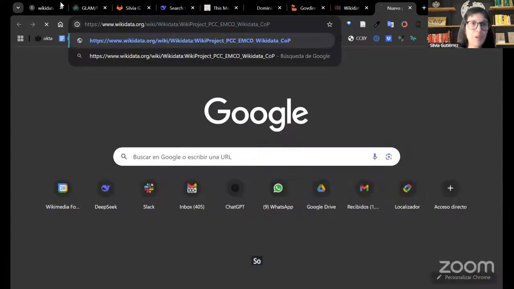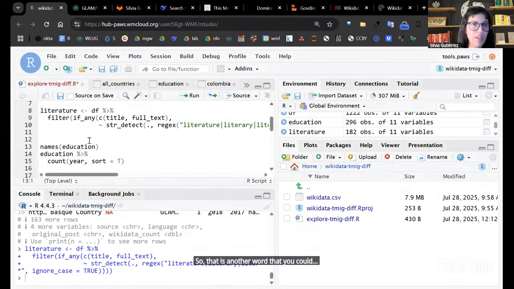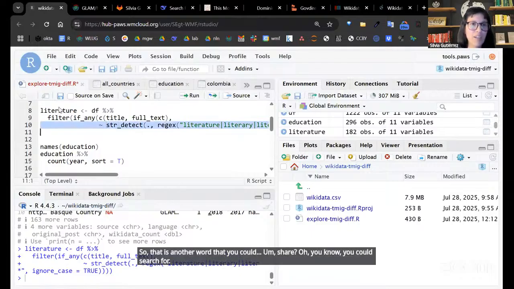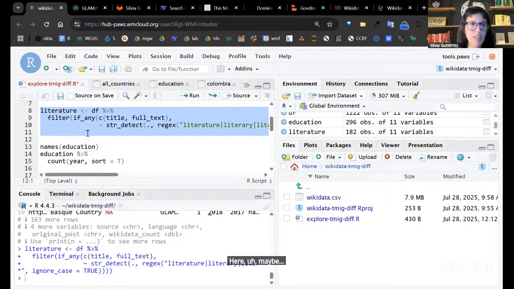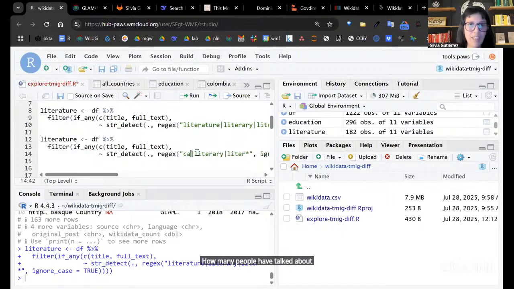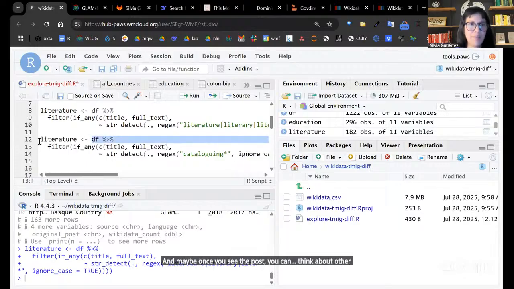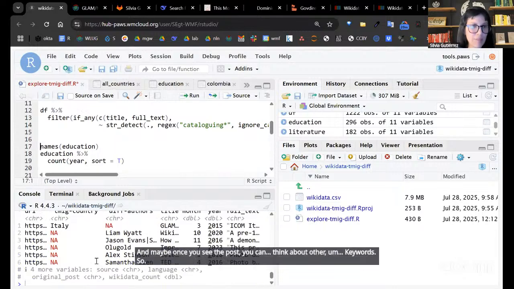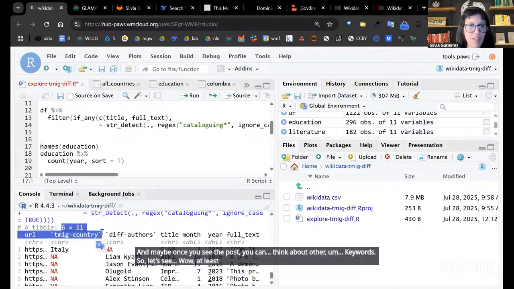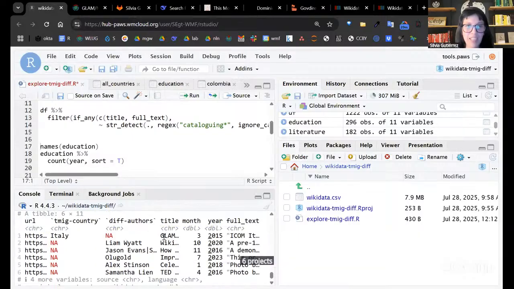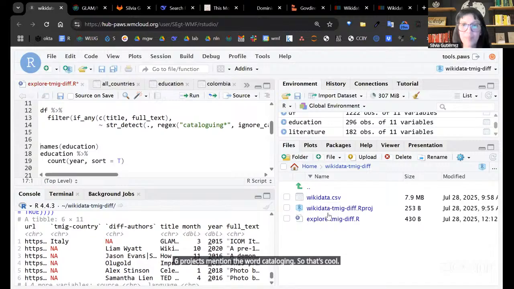So that is another word that you could share. I mean, you could search for here. Maybe cataloging could be another word, and you could see how many people have talked about cataloging. Maybe once you see the post, you can think about other keywords. So let's see. Wow, at least six projects mention the word cataloging. So that's cool.